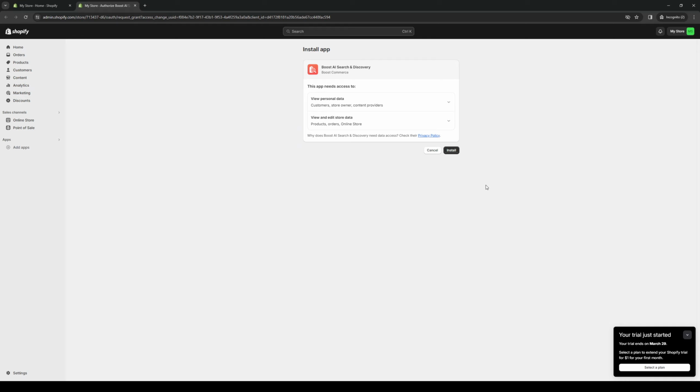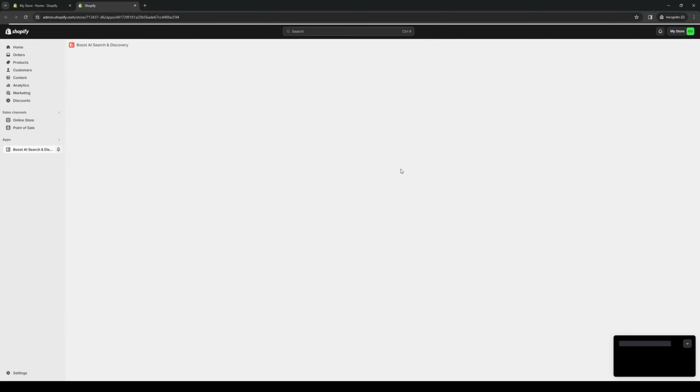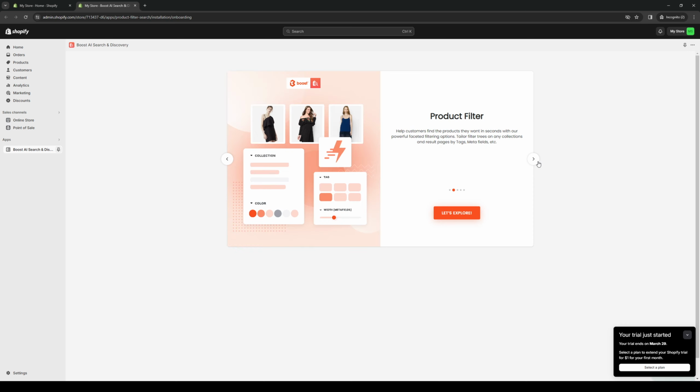This will redirect you to this page where you basically authenticate it to integrate with your store. So we're going to click on that, wait for a bit, and you'll see that in a second right here, it's going to successfully install to our Shopify store. So here we are. We have the application installed, so that's cool.